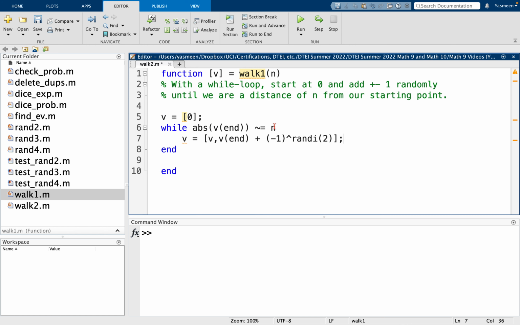So let's say I wanted to get to a distance of 5, and let's say I check my vector's last element and it's 4. Then we enter the while loop again, and if I add 1, I get 5, and then I exit the loop. If that was a little bit confusing, let's save it and see a couple examples.